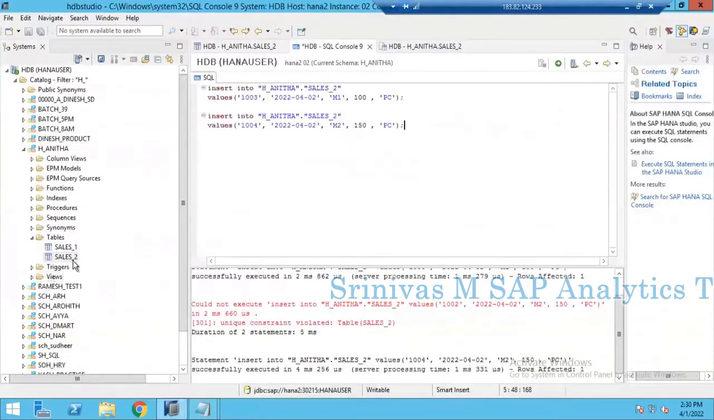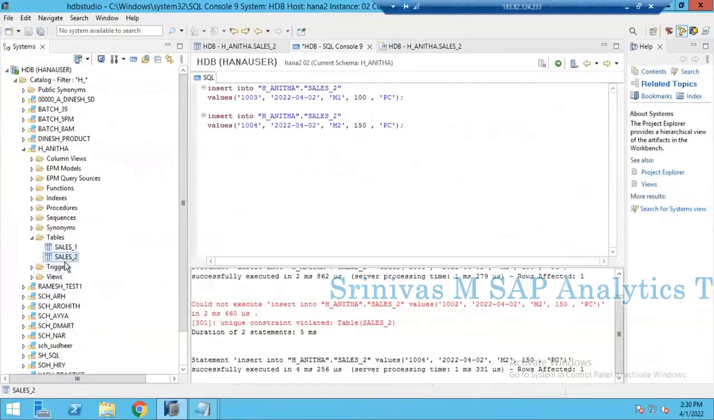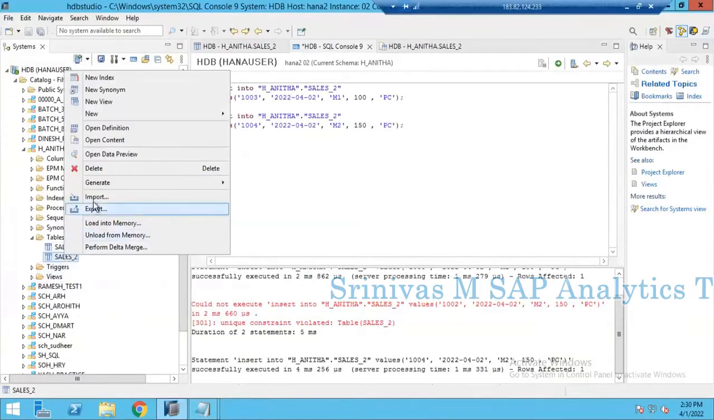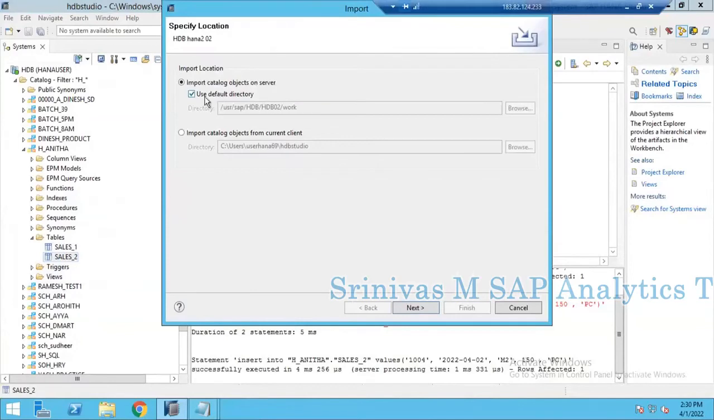Now what I am going to do is upload data into my table from a flat file. Right click on your table. You have an option called import. Go to import and then import catalog objects on server. Use default directory. So this is fine. Click on next.